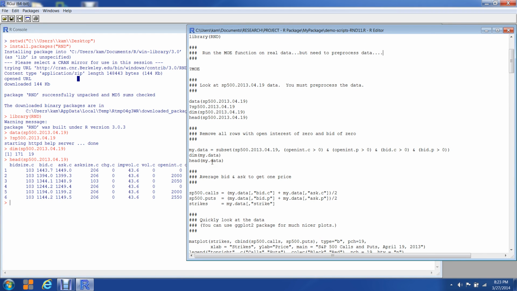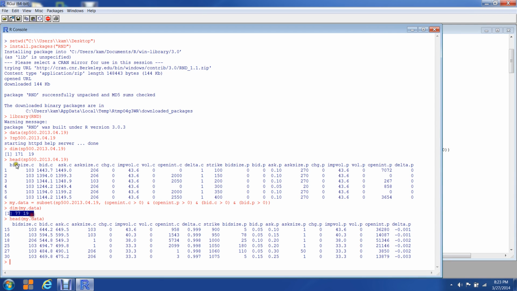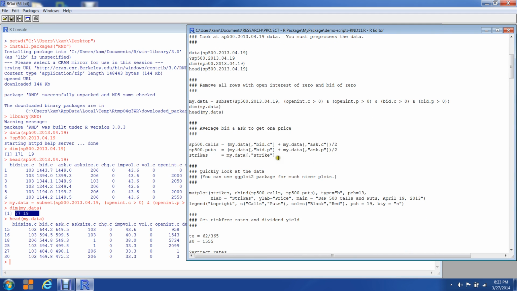Okay, so I'm going to pre-process the data a little bit. Your method of pre-processing may be different. So what I'm going to do is take everything, all the open interests that are 0 or all the bids that are 0, out of my data. It reduces the dimension of the data, took out quite a bit of data. Now I'm going to just get the calls and puts separately.